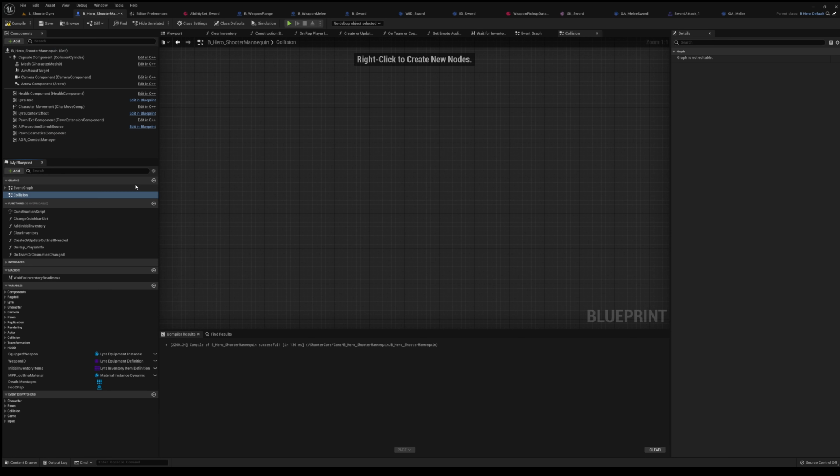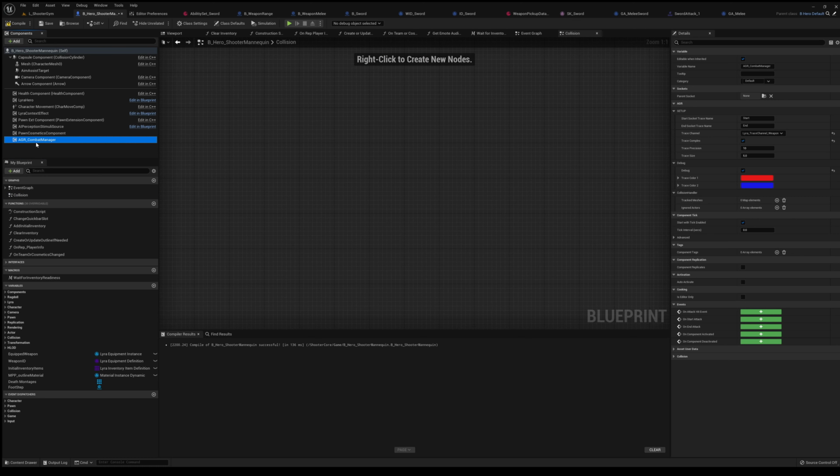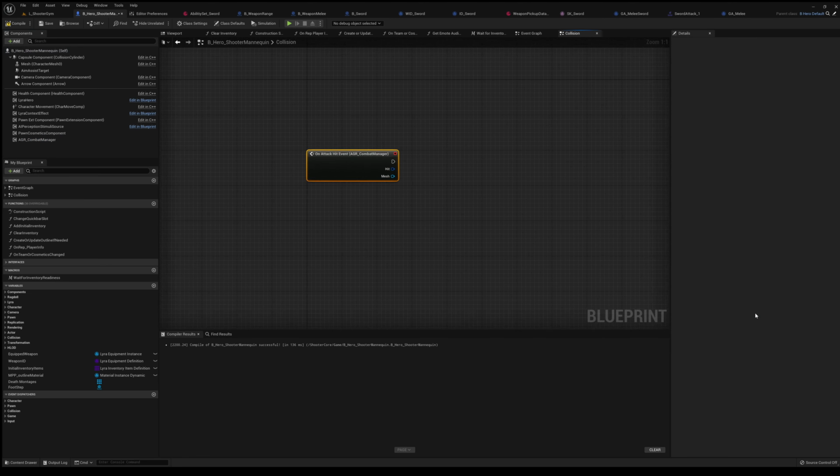It's called collision. And what you want to do is click on the AGR Combat Manager, and then on the right over here, just hit the plus sign by the on attack hit event. So this is going to be the last step that we need to get the melee attacks happening.